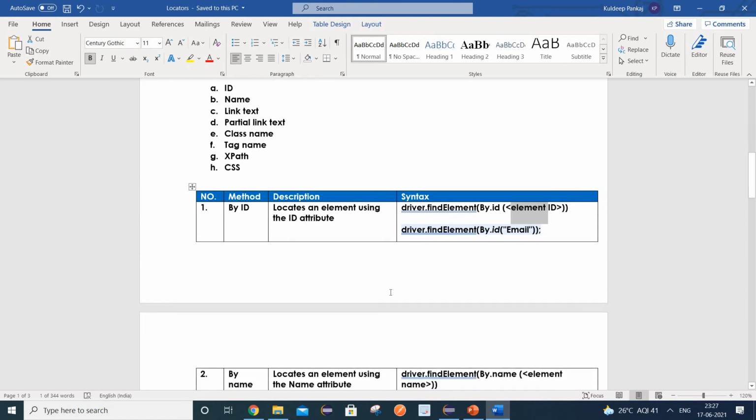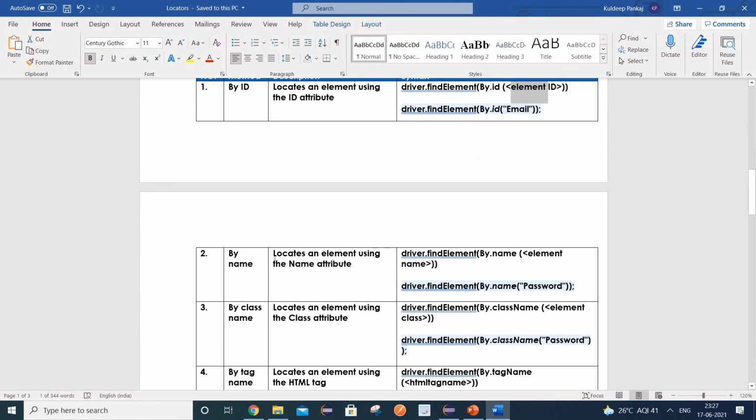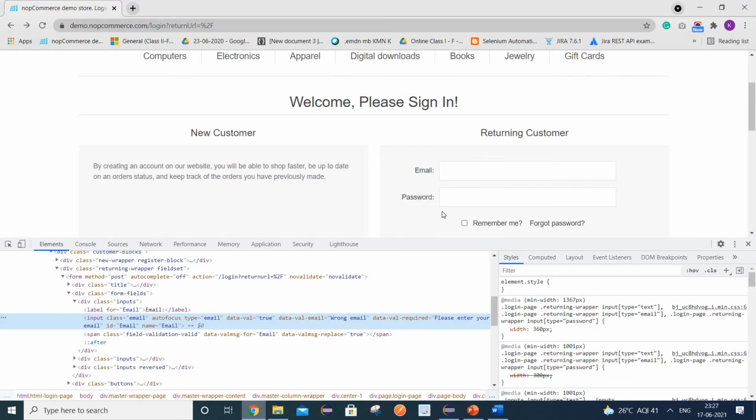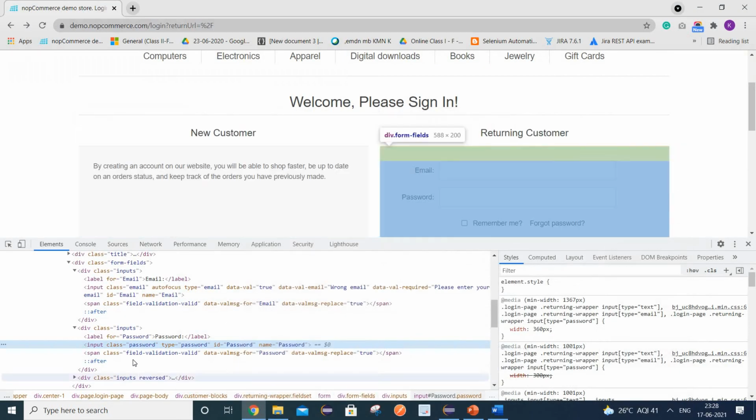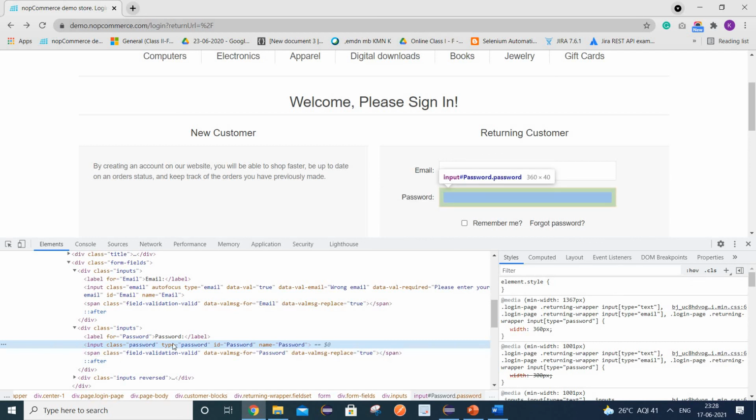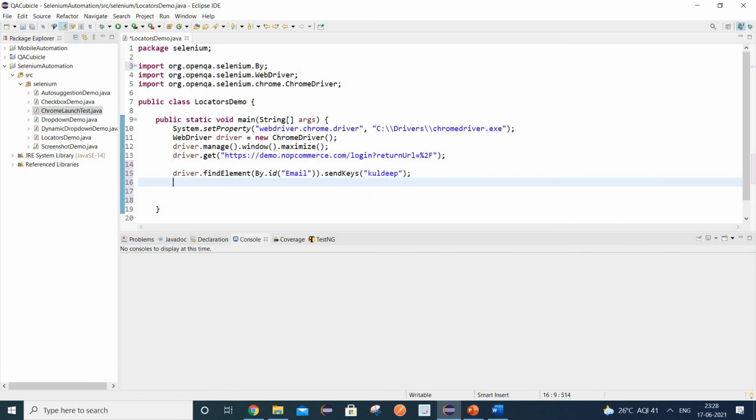So our next locator is by name. It locates an element using the name attribute, and this is the syntax for that. How will I write it? I actually want to interact with the password field. So I will click on this arrow, highlight this password field, and see if it has the name attribute. You can see it has the class attribute, the type, ID and the name. So let's use this name attribute. Let's write the code for the same. It will be driver.findElement(By.name), and in the name we need to provide the name which we have copied here.